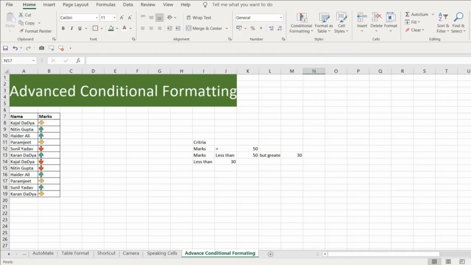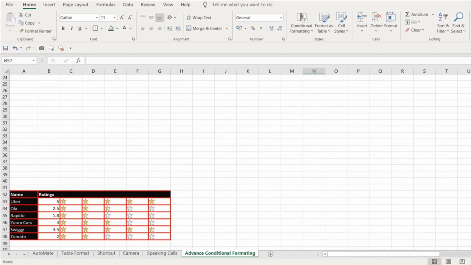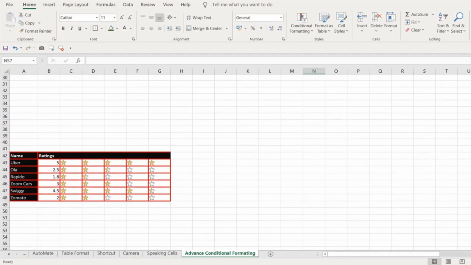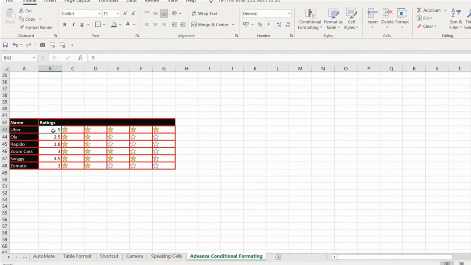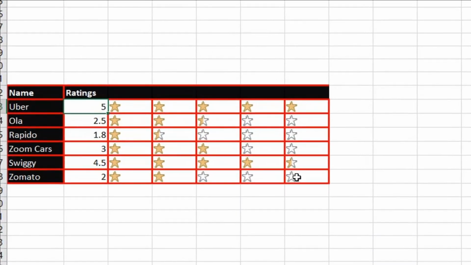Now we'll see how to make a rating table just as you are seeing on my screen using conditional formatting. This is some transport companies' performance rating. Uber is having 5 stars. If Uber's performance is going down and its rating comes to 3, if I put 3 over here, you can see the rating stars are getting updated to 3. The same with Ola: if currently it is 2.5 and I update it to 4.5 or 4.8, you can see the stars are getting updated accordingly.